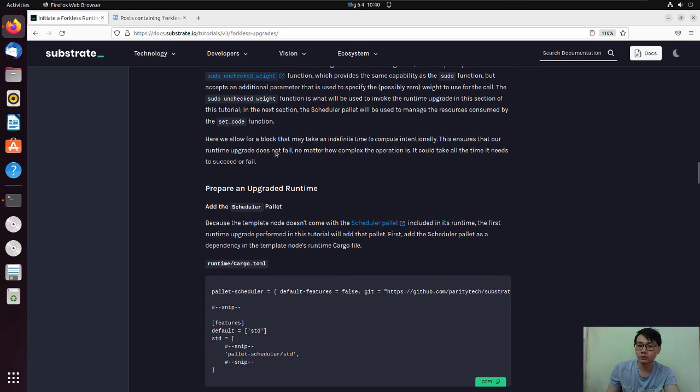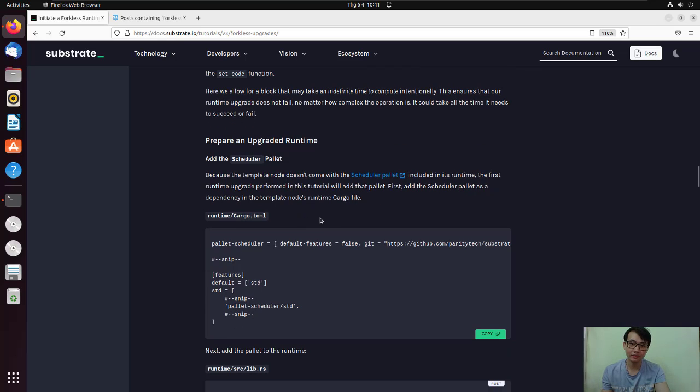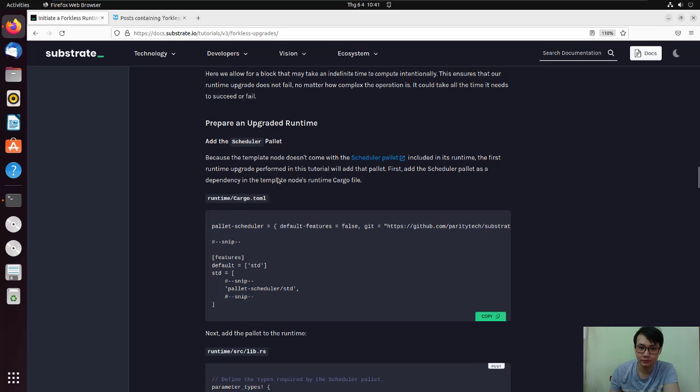Here we allow for a block that may take an indefinite time to compute intentionally. This ensures that our runtime upgrade does not fail, no matter how complex the operation is. It could take all the time it needs to succeed or fail. So we go to prepare the upgraded runtime. Now we can add this scheduler pallet.